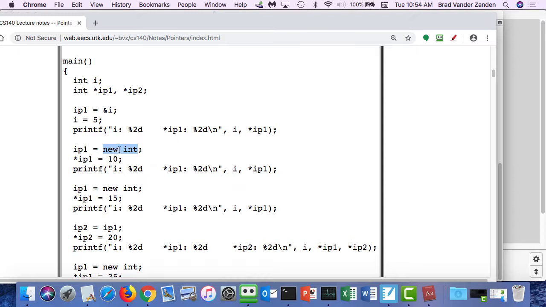And you can assign to those heap allocated variables in the same way that you did to a stack allocated variable using a pointer. You say star and the pointer's name, and it now stores this value at the memory address to which this pointer points. So in this case, 10 gets assigned to the memory occupied by that new integer.